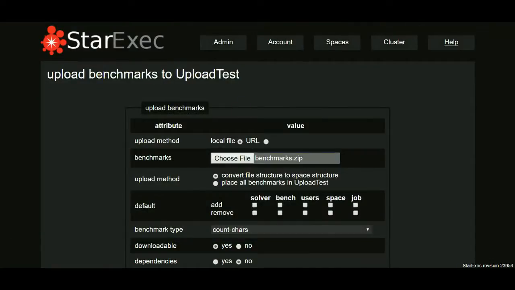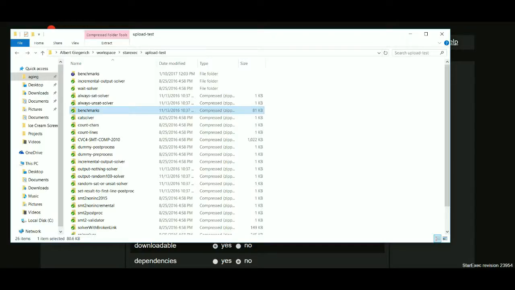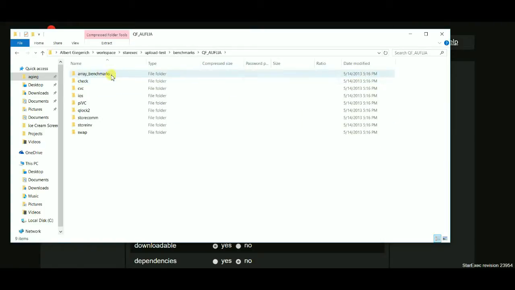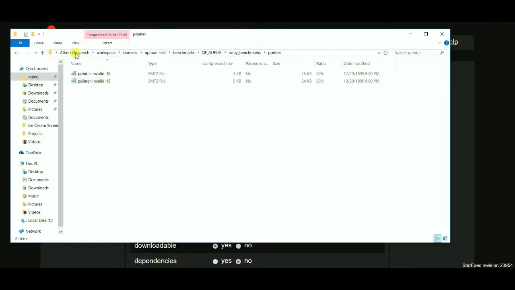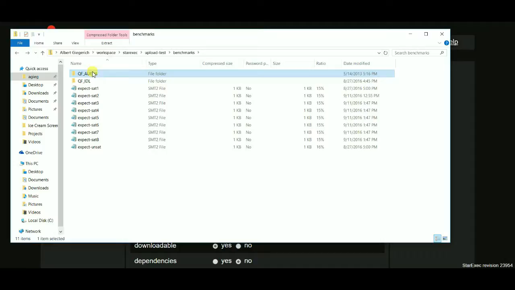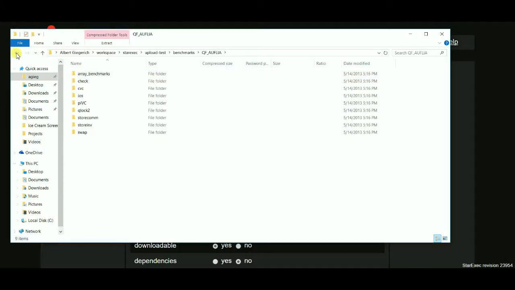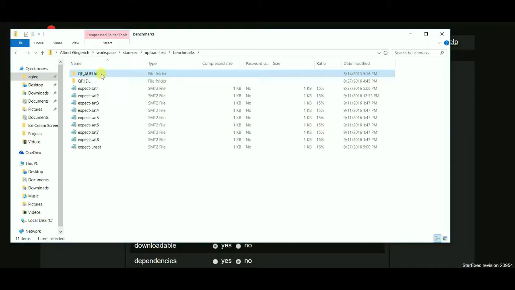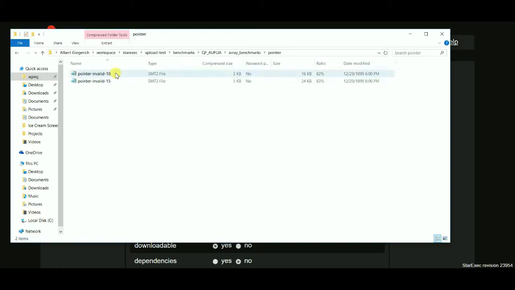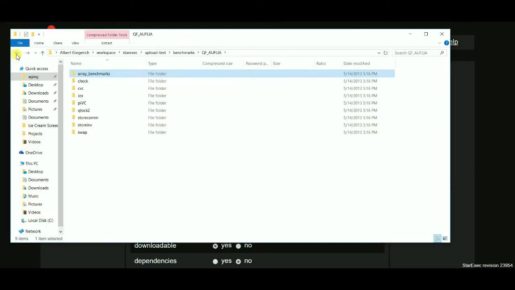Let's go ahead and look at the contents of this file. So here's my benchmark zip file. If I navigate into it, you can see that I have benchmarks as well as directories that contain more benchmarks. When you upload this, you can either have all of these benchmarks be uploaded to the space we were in, or you can choose for a new space to be created for each one of these folders. So for example, you'd have this subspace in our original space, and then you'd have this array benchmarks space under that, and then the pointer space under that, and then these two benchmarks would be in the pointer subspace. We'll see how that works in a moment.